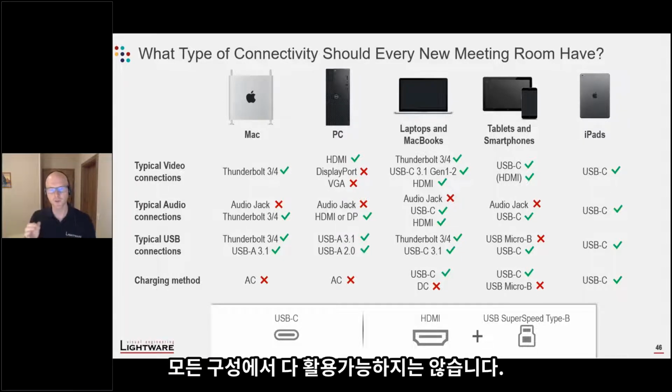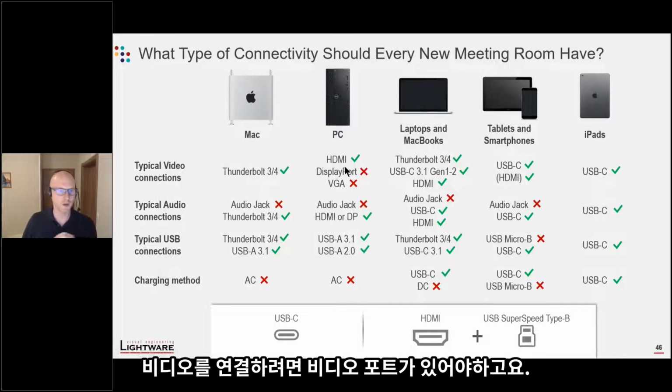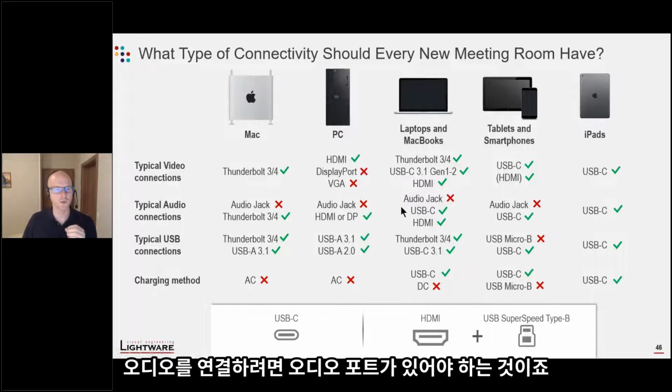But it doesn't have to support everything. We only need a check mark in every category of devices and every line. So we need to have one possible video connection for the PCs. We need to have one possible audio connection for laptops.